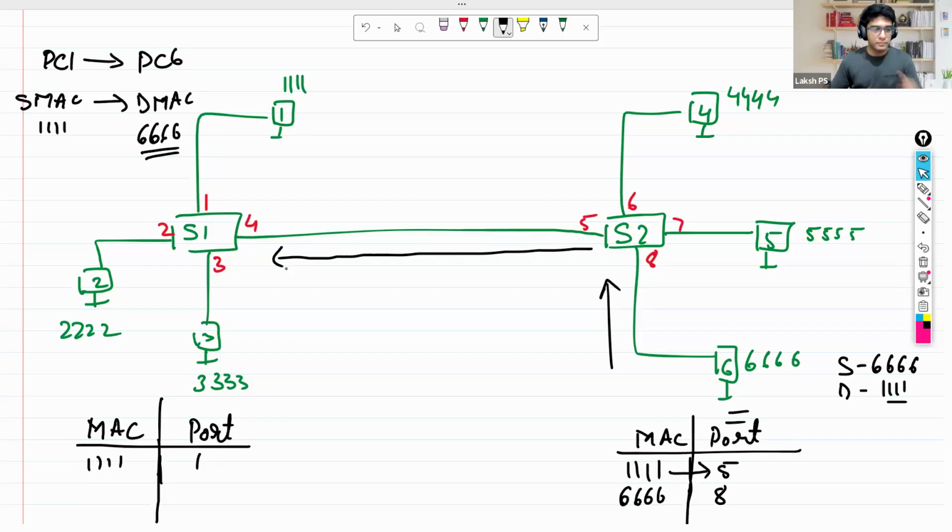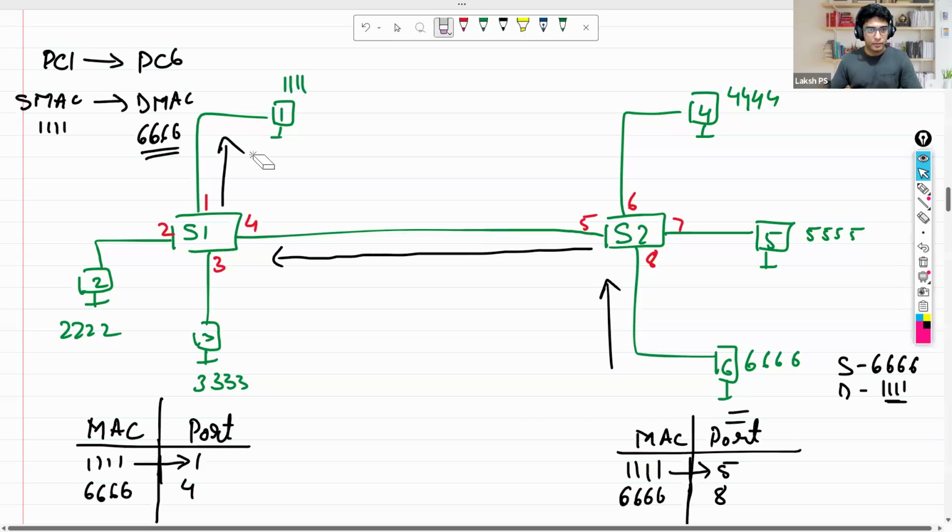Okay, then switch number 1 will receive it. Switch number 1 will see, I have received data where the source MAC is 6666. So let me make an entry of it. And I received it on interface number 4. Now, do I know the destination MAC 1111? Yes, I know how to forward it out of interface number 1. So PC number 1 receives the data. Okay, is this flow clear?